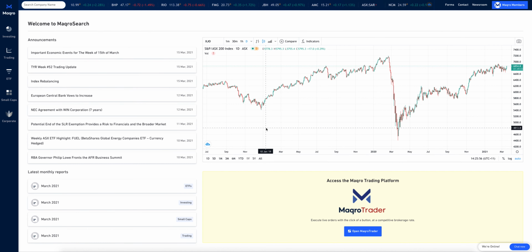to the macro search portal. So that's what you see here in front of you right now. As you can see, welcome to macro search. On the top left-hand corner, you can navigate to this page anytime when you're on this portal by just clicking this logo on the top left-hand corner.